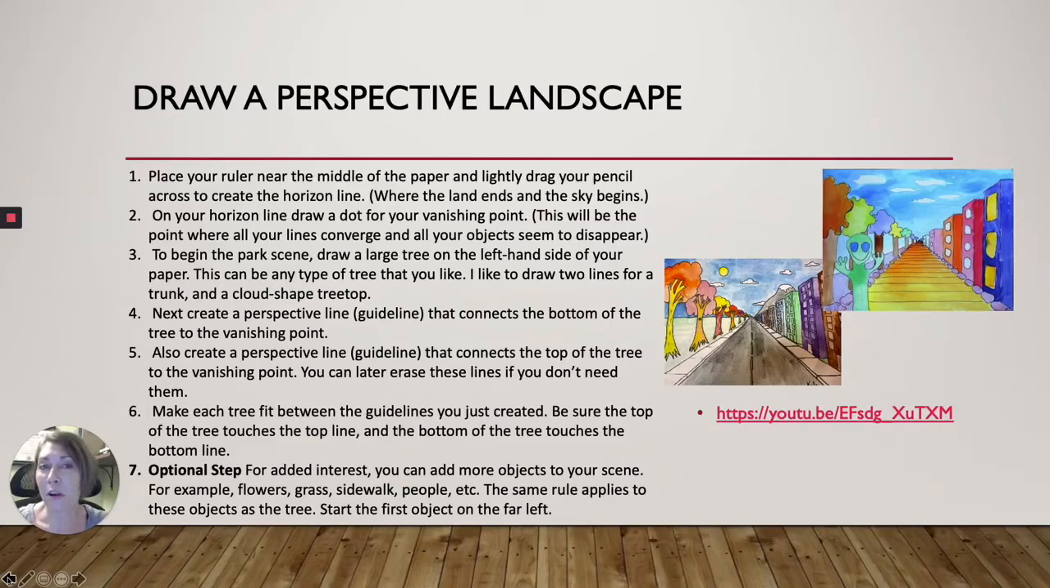So today what we're going to do is draw a perspective landscape. You're going to need some crayons, a ruler, and a pencil, or you can actually use colored pencils if you'd like to do that. So go grab your supplies and we'll meet right back here.